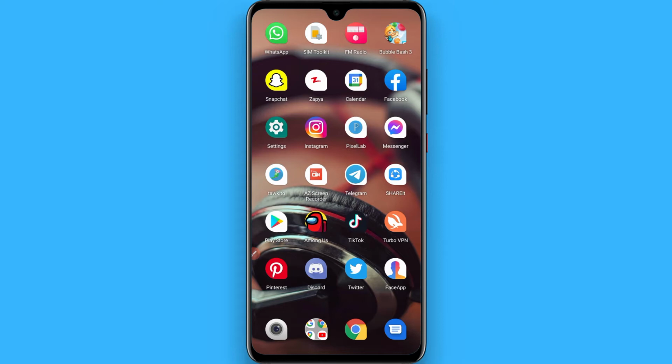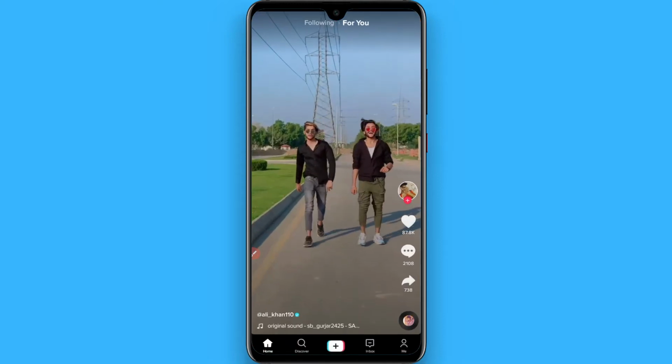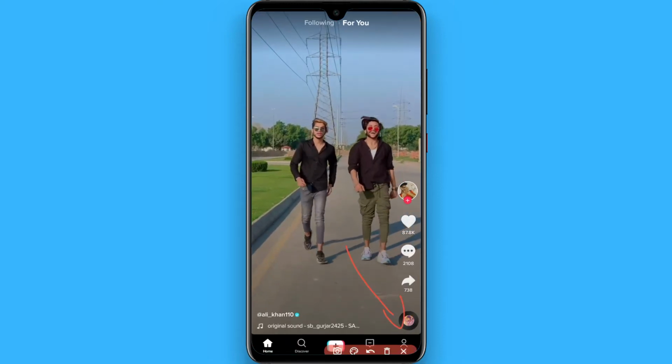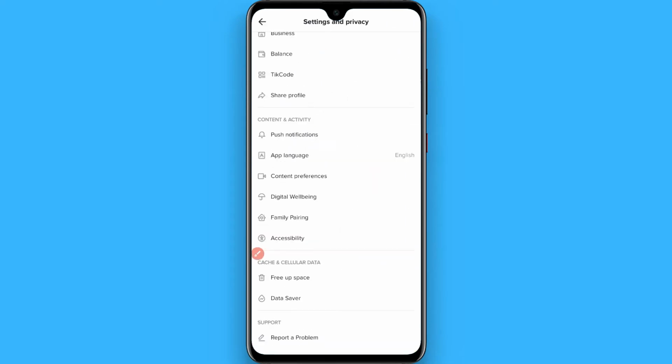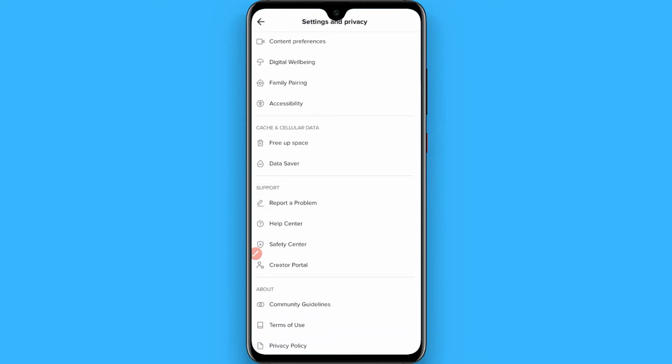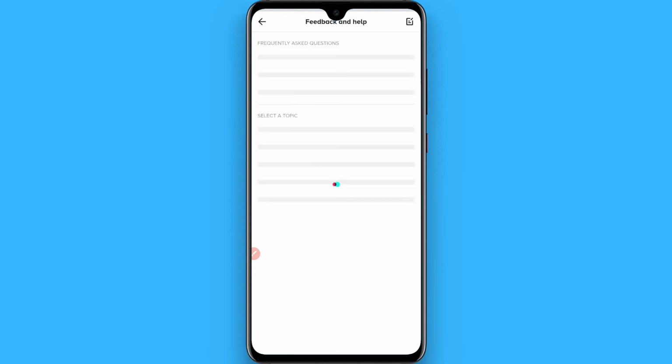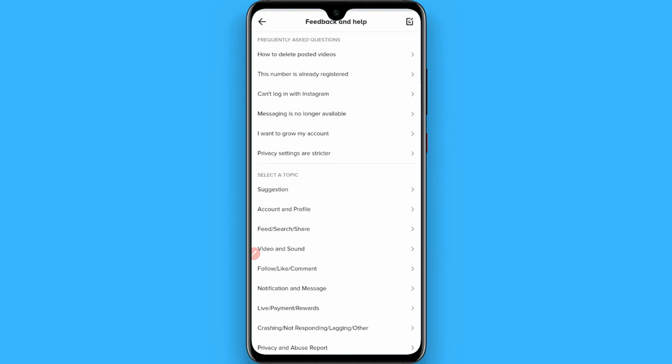resolve that. First of all, open your TikTok mobile application and from the right bottom click on your profile, and after that on the right top click on the three dot icon. Once you tap on it, now scroll up and go to Report a problem. After that, click on Notification and message.